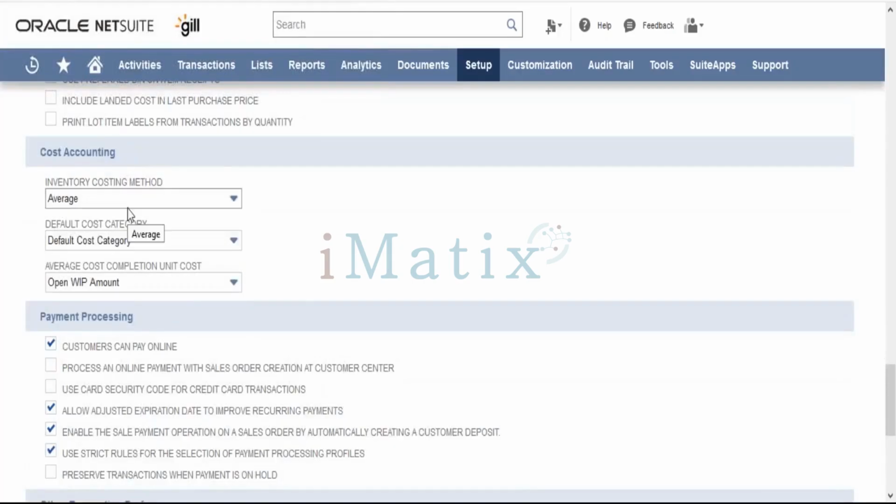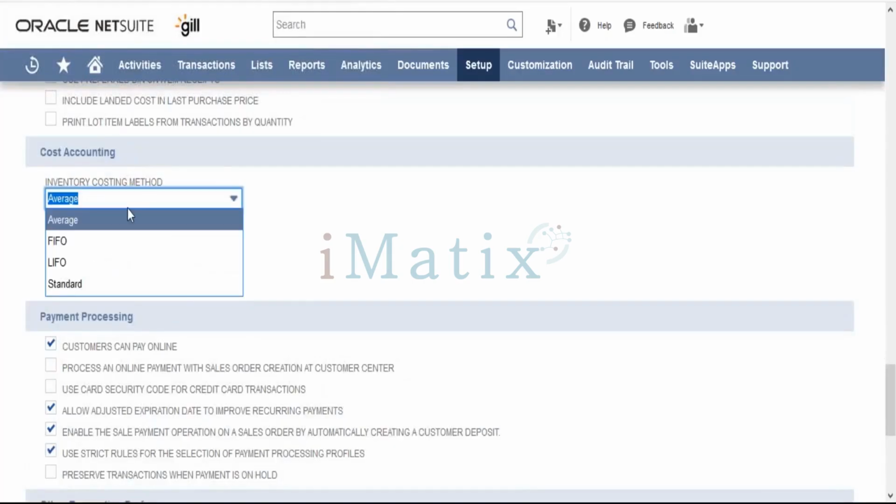So let's get started. Similarly, there are various cost categories. These can be selected on the item as well, whether we want the costing method to be average, FIFO, LIFO, or standard. Do you understand what we mean by that? There are various costing methods available.